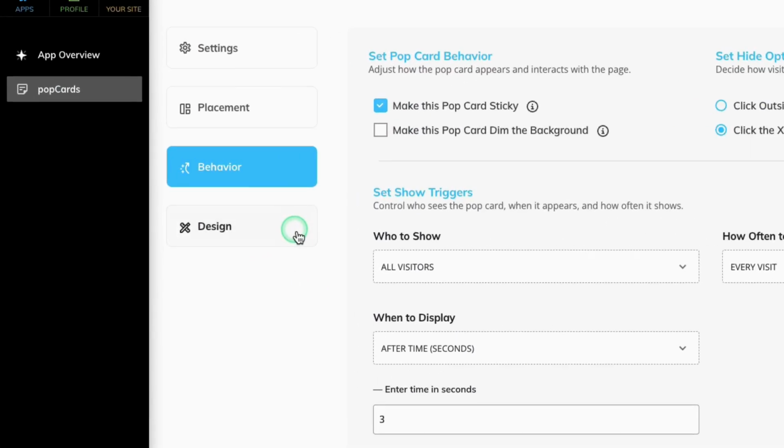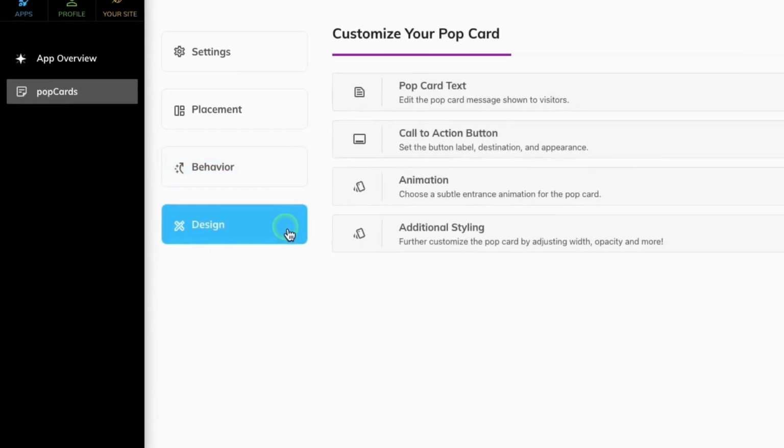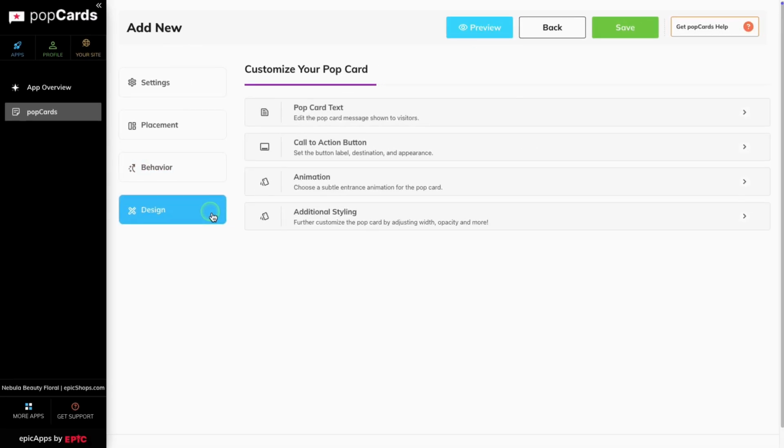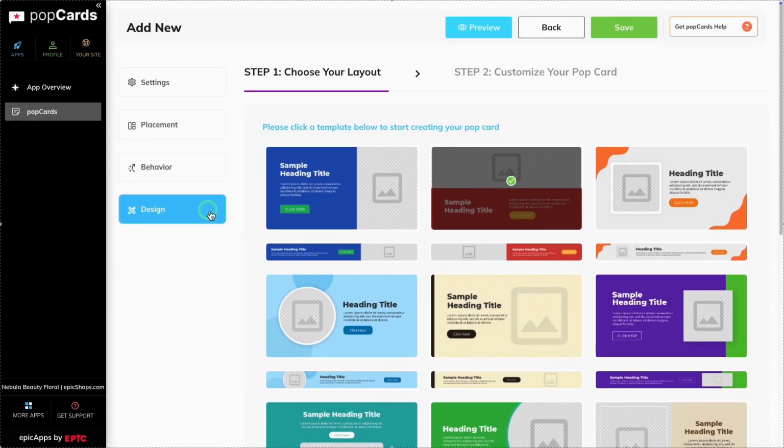One quick thing to know before we start. The Design tab is organized into sections. What you see here may look slightly different depending on the PopCard type and format you chose earlier, and that's completely normal. You'll open one section at a time to edit things like text, buttons, images, or styling. For this walkthrough, we'll use a quick message PopCard with a text and image layout. This option gives you access to most of the design tools you'll use across different PopCards.